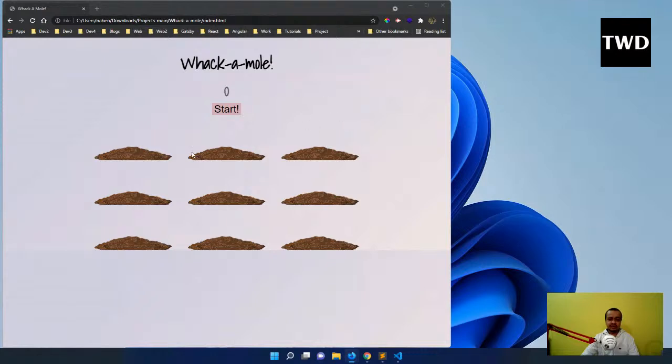I don't know, it is like this: dirt is there and a mole will be coming up. When I click start, I have to click on him or her to get a point. So let me start. See, we get a point, and it can come randomly at any place, and it is over after some time. Okay, so again we can play it all day long.